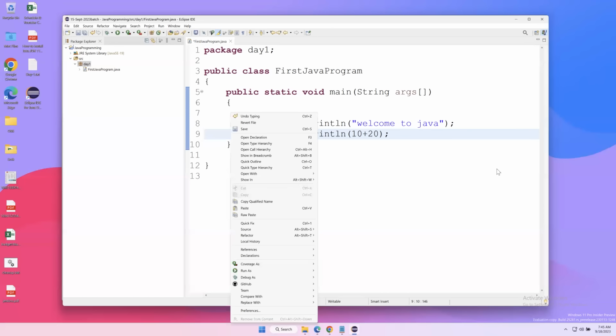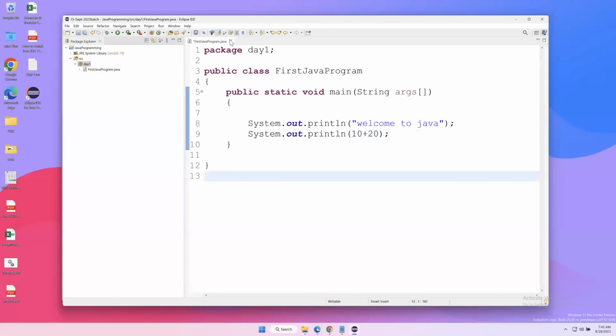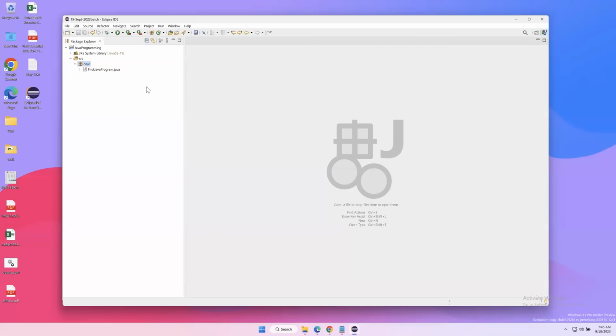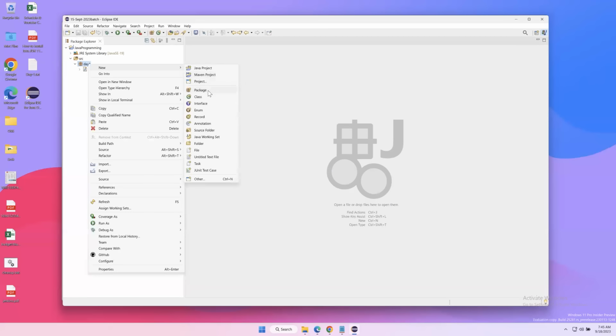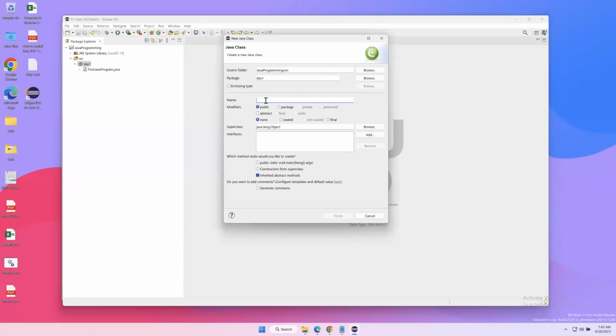So this is the first program which we have seen. Now I'm going to create one more new program after saving this. So now I want to create another program. So on the same day one, I'm going to create a new class, another class. And here you can just provide only the class name. So this is my second Java program. So I can say second Java program.